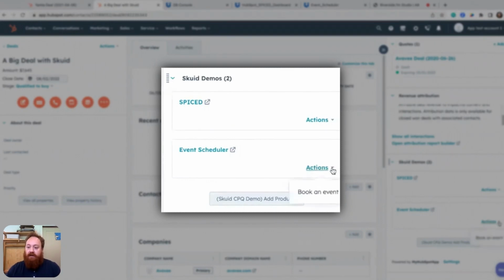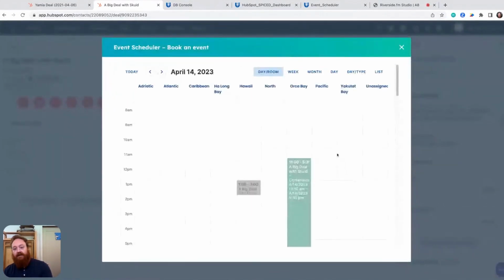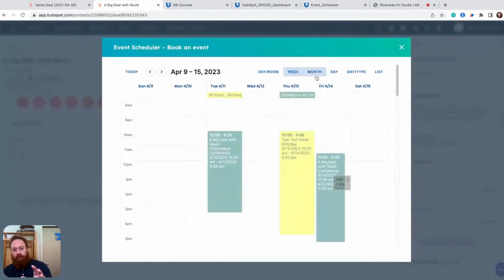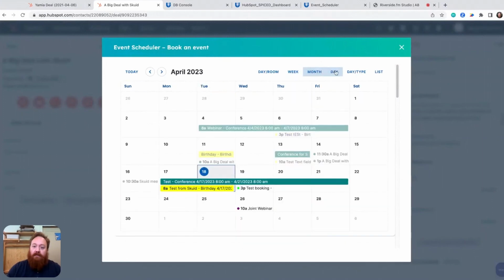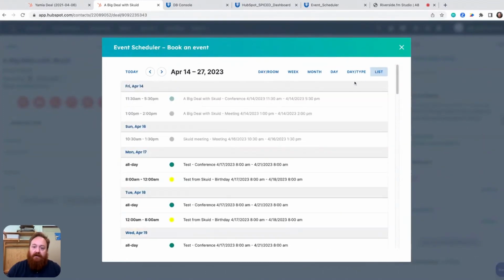So let's go take a look at that here. We've got essentially a custom object called bookings that lets us relate events to a deal. And we'll go through some of the different views. These are all default views that are available with the calendar. There's a week view, there's a month view, there's a day view. We do some interesting things with groupings. You can do a list view, which is great for mobile.